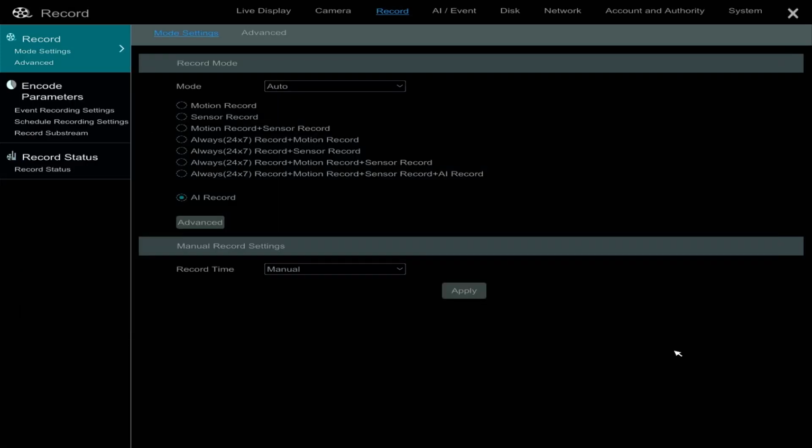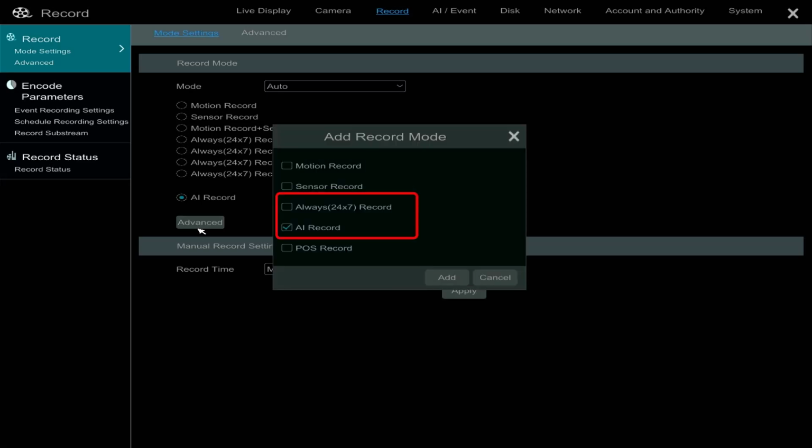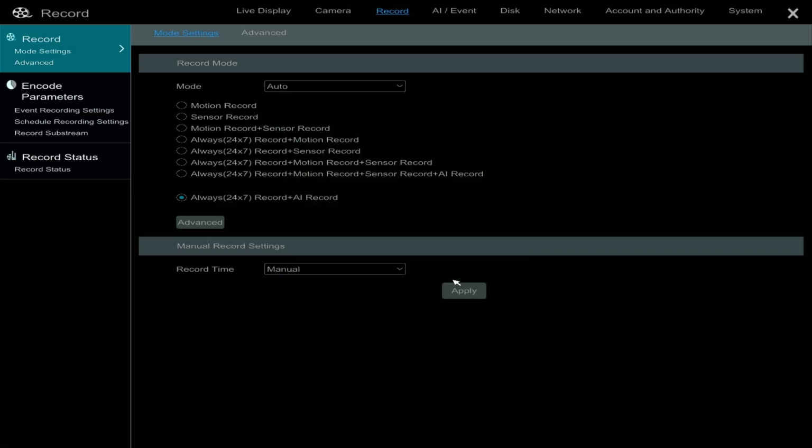If you want the security of continuous recording while still flagging AI events, click Advanced again and select Always 24/7 Record, and then click Add. You will now see both recording modes active. Click Apply when you are done.